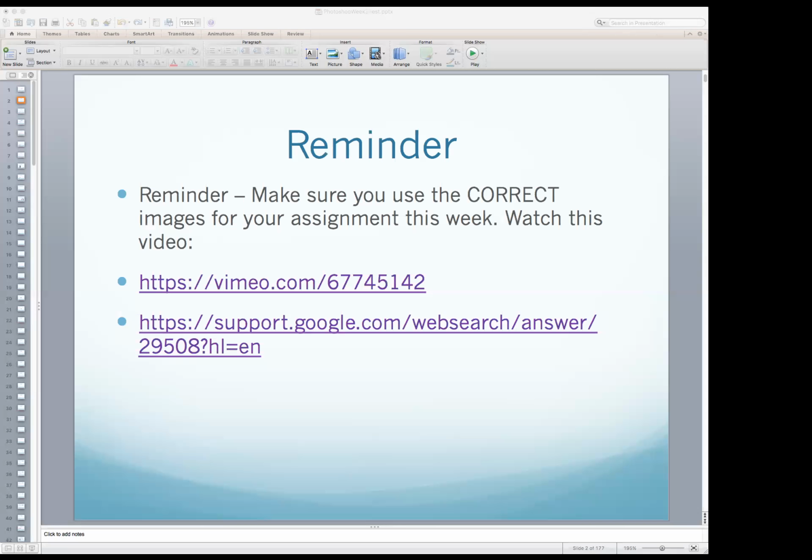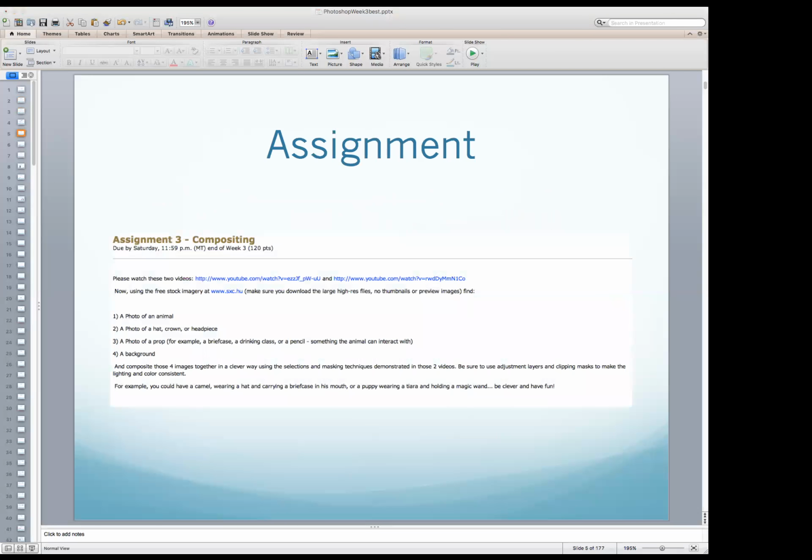Okay, not yet? All right, I'll give you a little introduction. So here's assignment 3 if you haven't already looked at it. We're going to be doing image composition, okay? We're going to be using selection tools, and you're going to be learning how to do that as well.